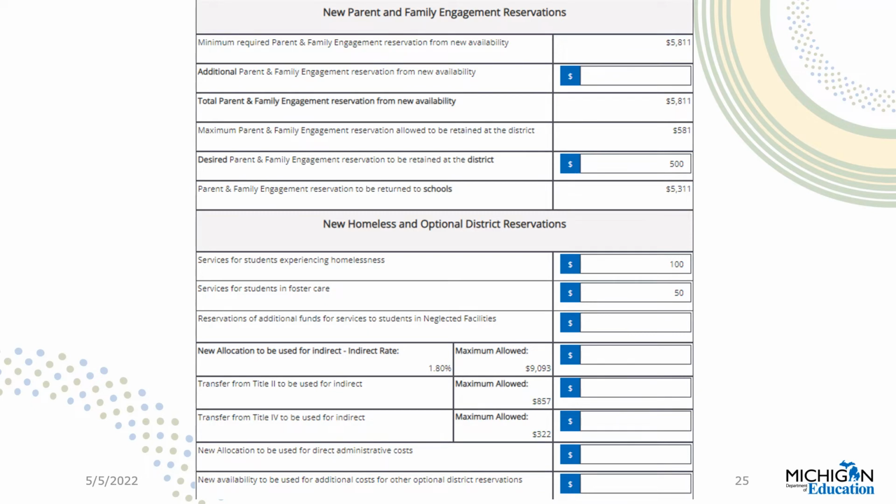The next screen looks at all the different reservations that can occur from the Title I Part A funds. Like last year, you'll need to enter information about those various optional and required reservations on this screen. If parent engagement reservation is required, the minimum amount will be calculated and entered automatically, with the assumption that that full amount will be utilized at the building level. LEAs will only need to enter data in this section if they want to increase the reservation amount or if they want to utilize a piece of that reservation at the district level.